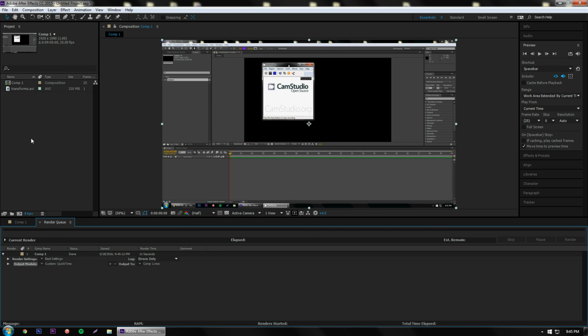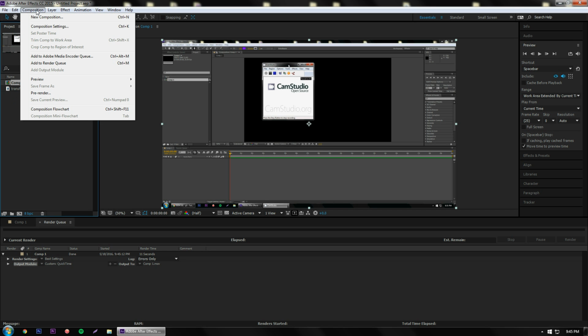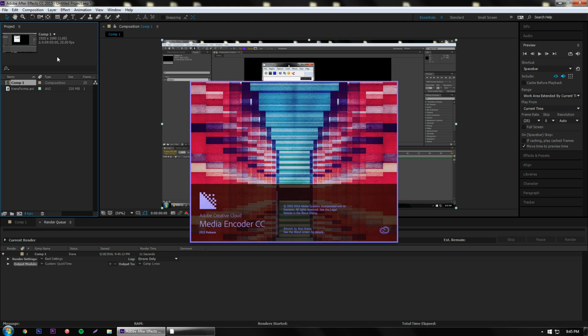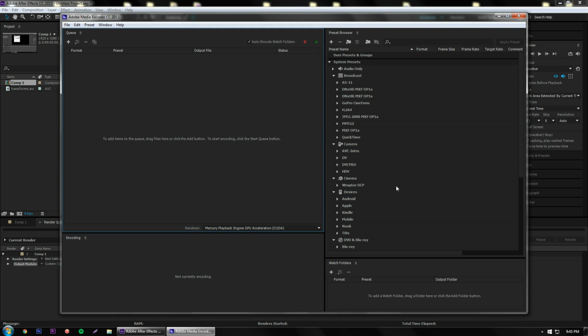Cool, so the second way of exporting things from CC is to again go to the composition tab and hit add to Adobe Media Encoder. Now Media Encoder will be downloaded at the same time as After Effects, so all of you should have this. If not, you can get that as part of your CC bundle. So when you add it to the Media Encoder queue, it will come up in this window here. Just give it a few seconds. There we go.